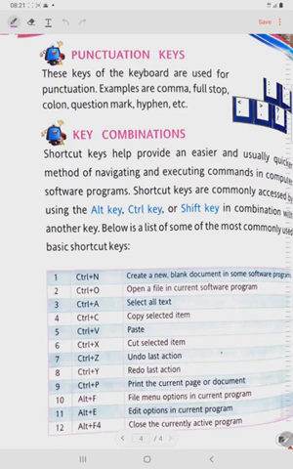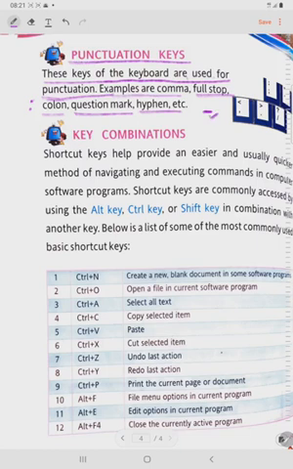Now the next type of special key is punctuation keys. These keys of the keyboard are used for punctuation. Children, as when we write in the copy we use punctuation marks, in the same manner these are the punctuation keys. Examples are comma, full stop, colon, this dot, double dot is called colon sign, question mark, and hyphen. This minus sign is called hyphen.